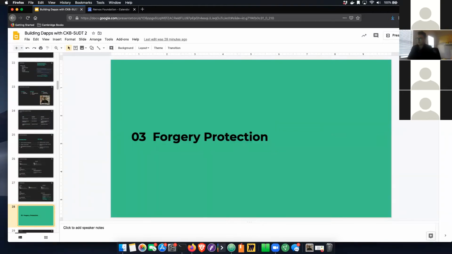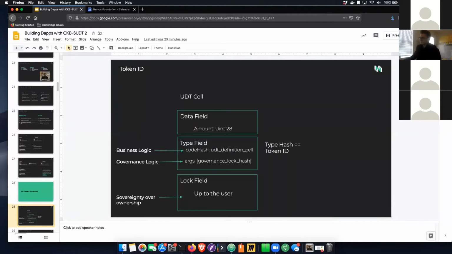Okay, so like I said, we're skipping the implementation step for now of that modified mint, but we did design it. And so now that we have a new monetary policy, we have a token that's able to transfer. The final portion of this is, let's think about if our token can be forged in the first place. Remember that the token ID is the type hash of the UDT cell. And the token ID is what's used to differentiate one token from another.